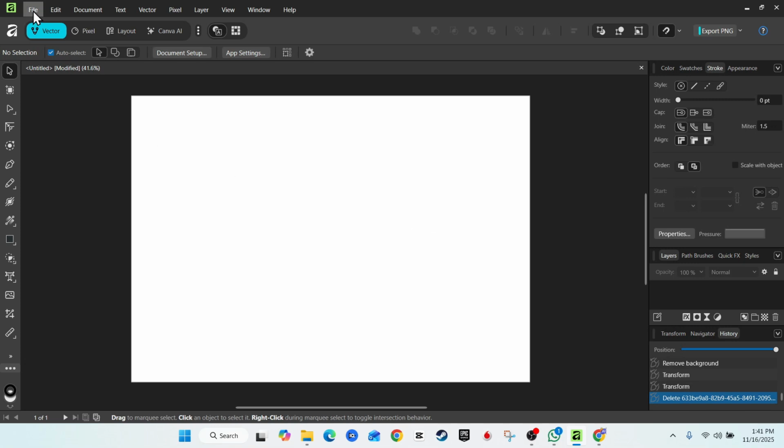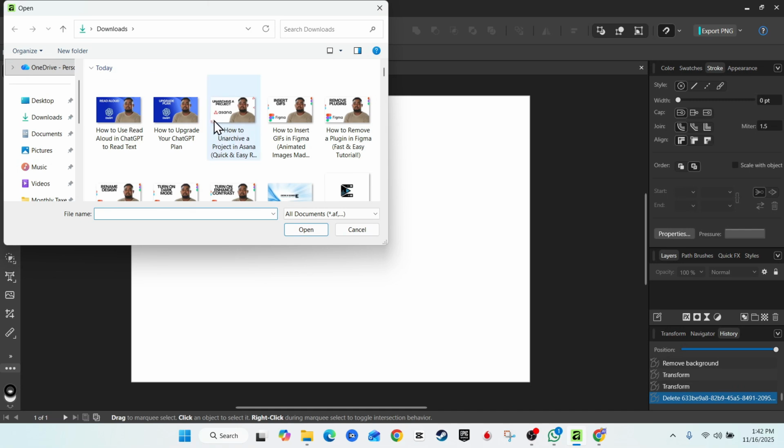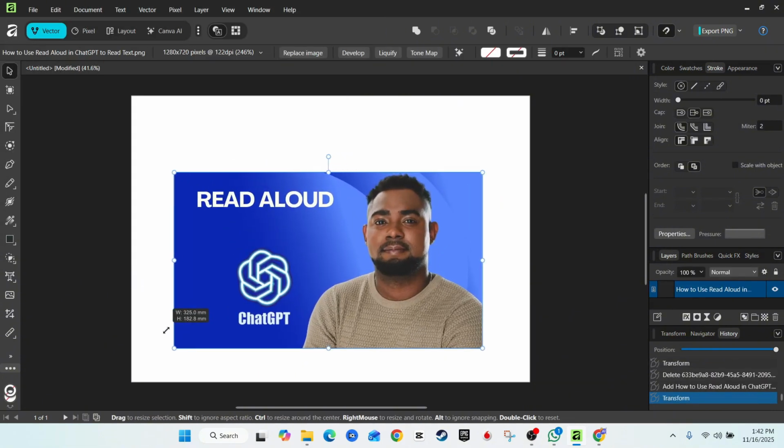So all you have to do is click on File on the upper left hand side and click on the Place tool, and you can go ahead and choose an image. I'm going to just choose a random image right here. This is a thumbnail that I have. I click on Place, select it, and just adjust it. So here you can see the thumbnail right here.